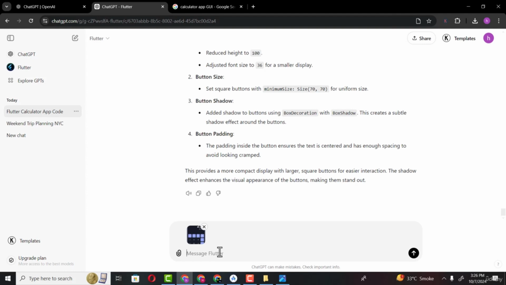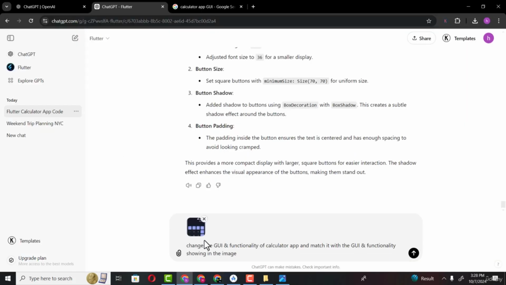So our prompt will be change the GUI and functionality of calculator application and match it with the GUI and the functionality shown in the picture. So that will be our prompt, and here we are clearly specifying that we want to match both GUI and functionality of our calculator application with the GUI and functionality shown in the image. So let's send this prompt.